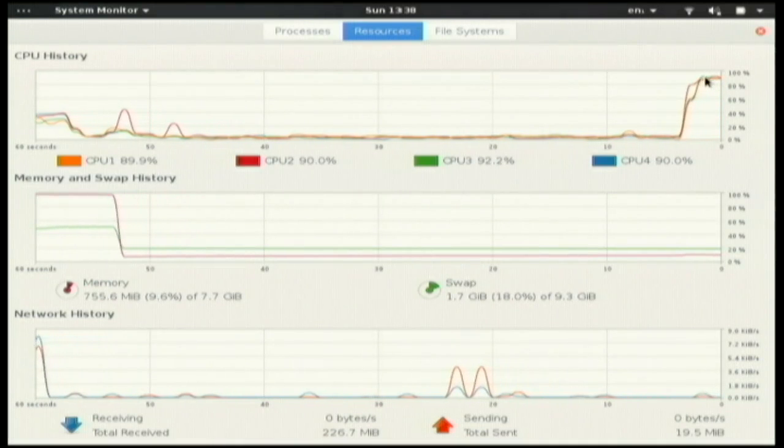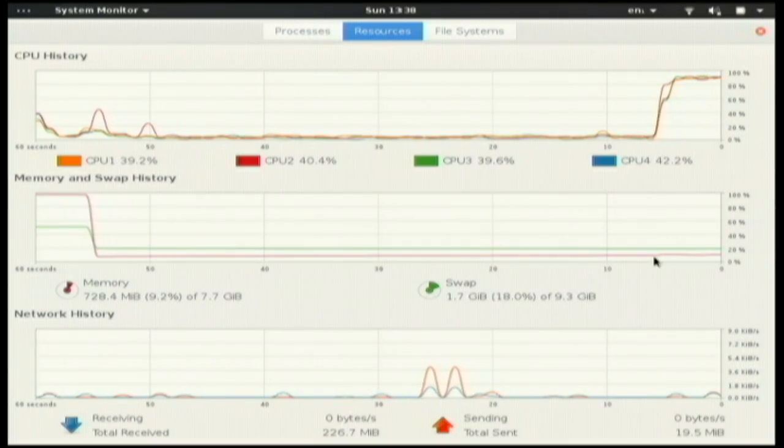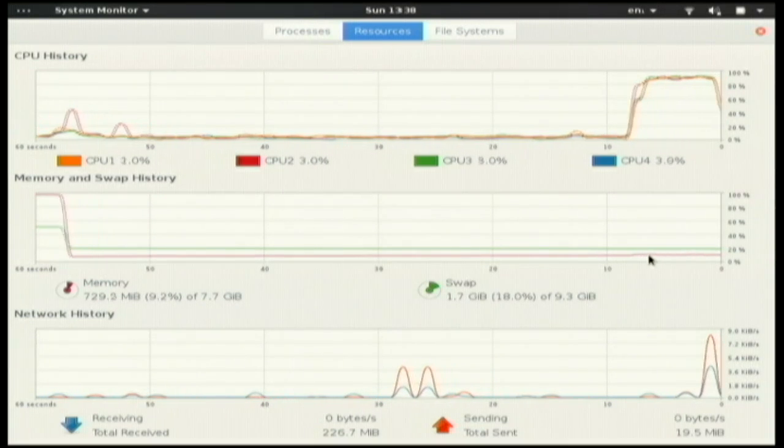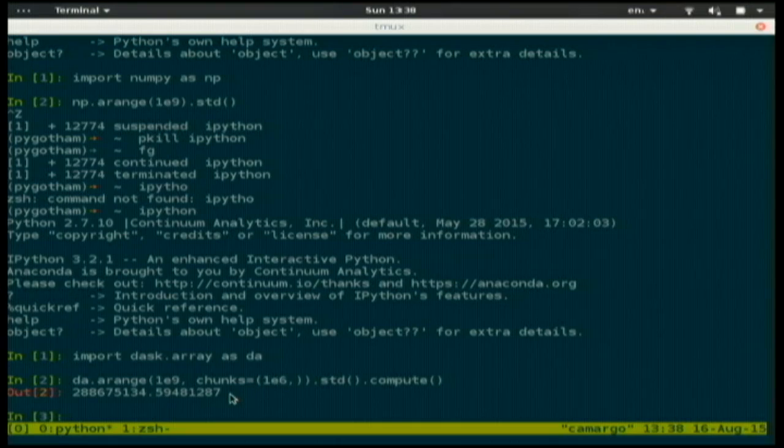It's using all of the cores at once, and my memory changed negligibly, and the cores stopped doing stuff, so we're probably done. And that's the standard deviation of the range.